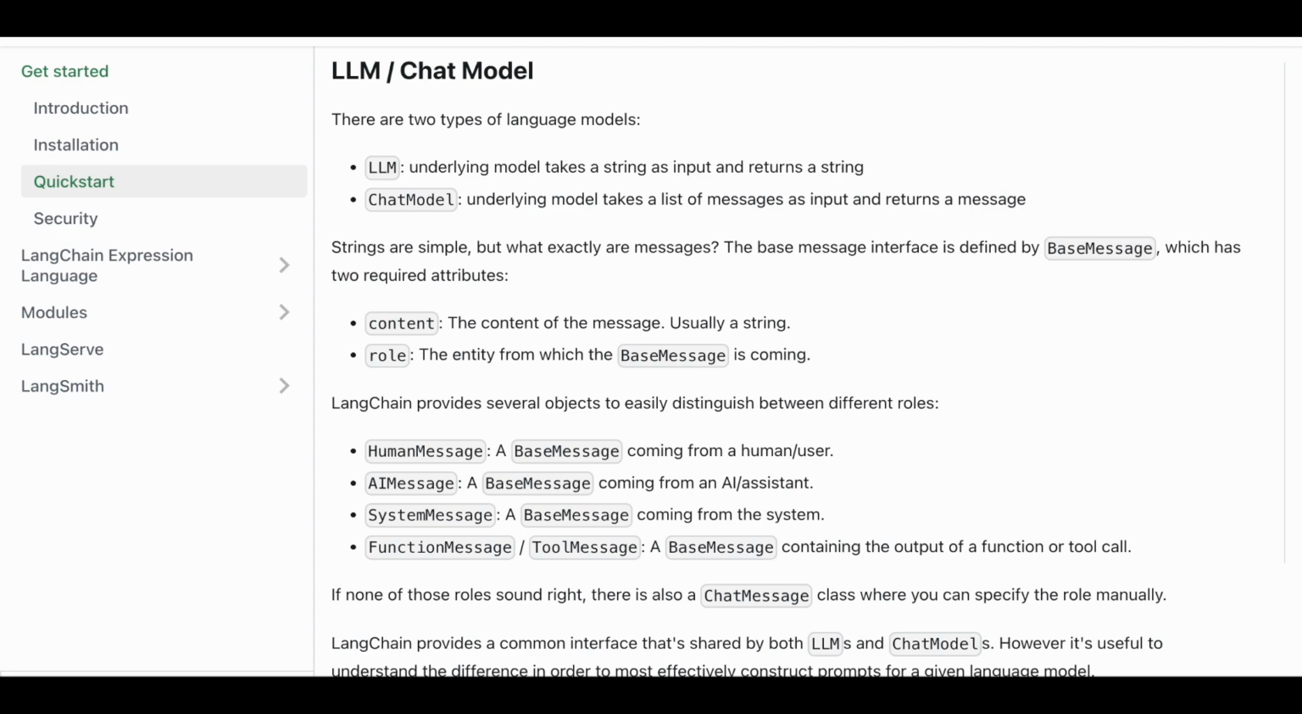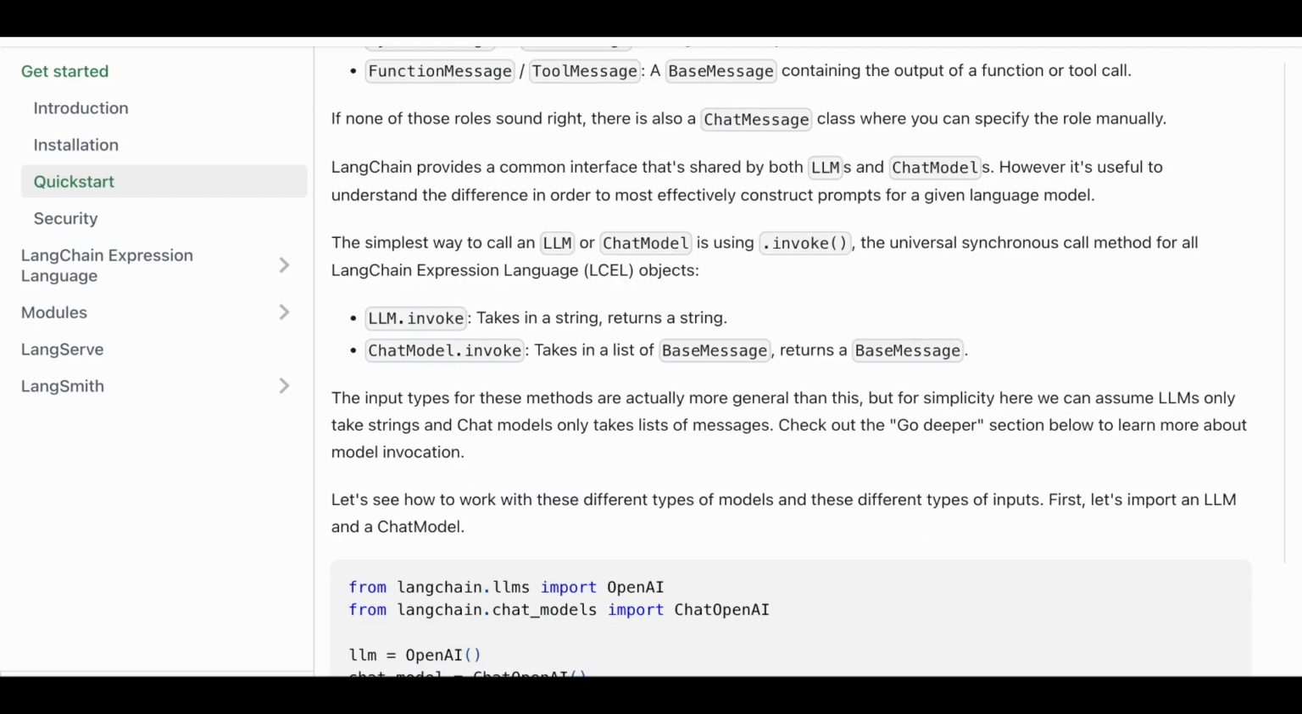LangChain provides several objects to easily distinguish between different roles: human message, which is a base message coming from a human or user; AI message, which is a base message coming from an AI or an assistant; system message, which is a base message coming from the system; and function message or tool message, which is a base message containing the output of a function or a tool call.